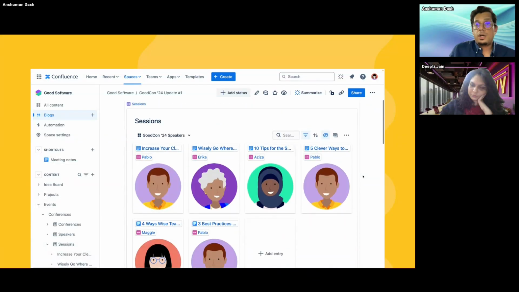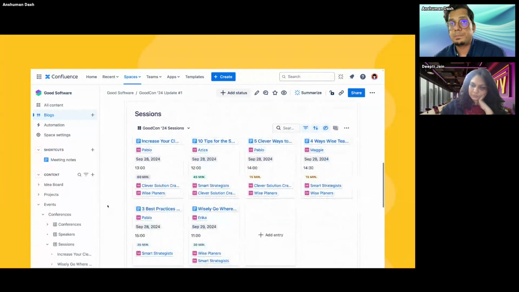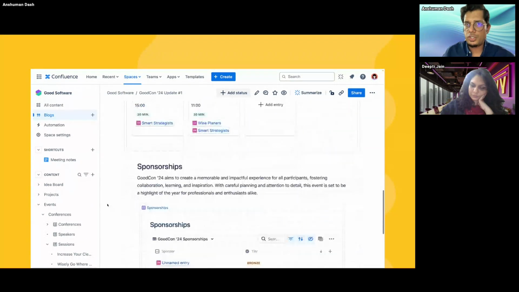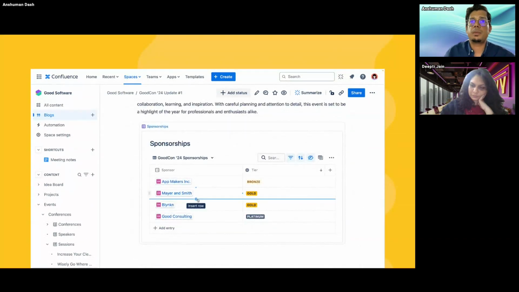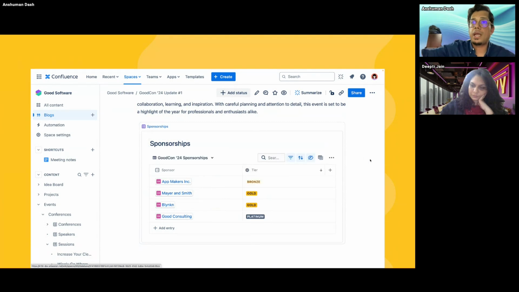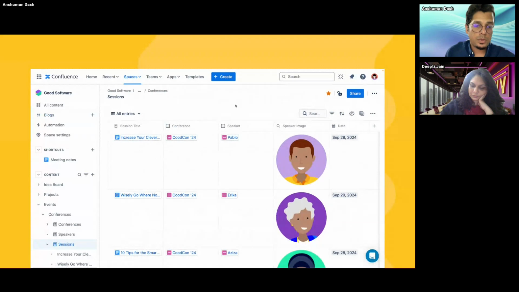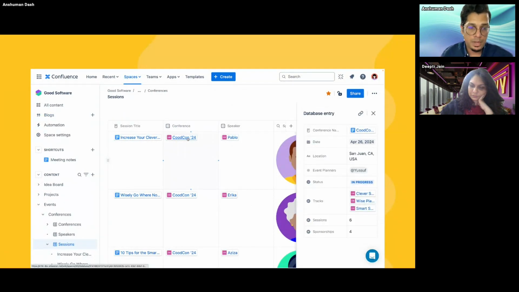But one of the functionalities that we have really leveraged is how you can showcase databases or tables on different levels. You can add the entire table, or you can just add one particular view of the table, or you can do that for a particular entry.